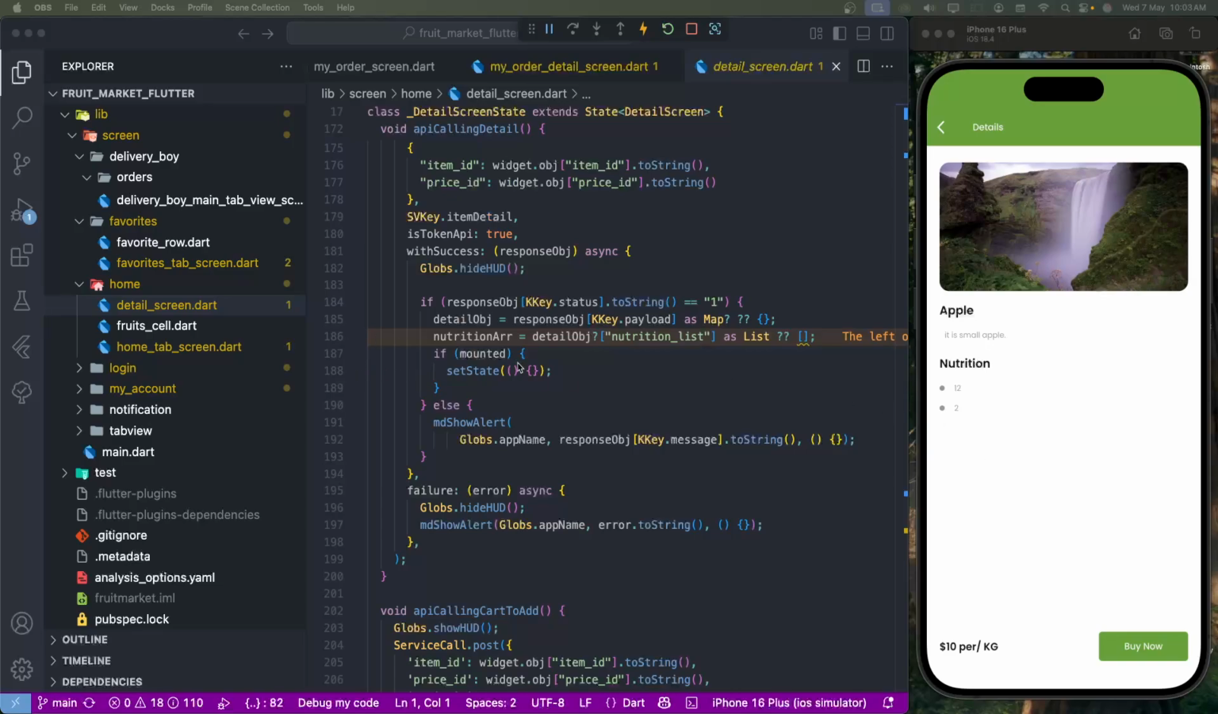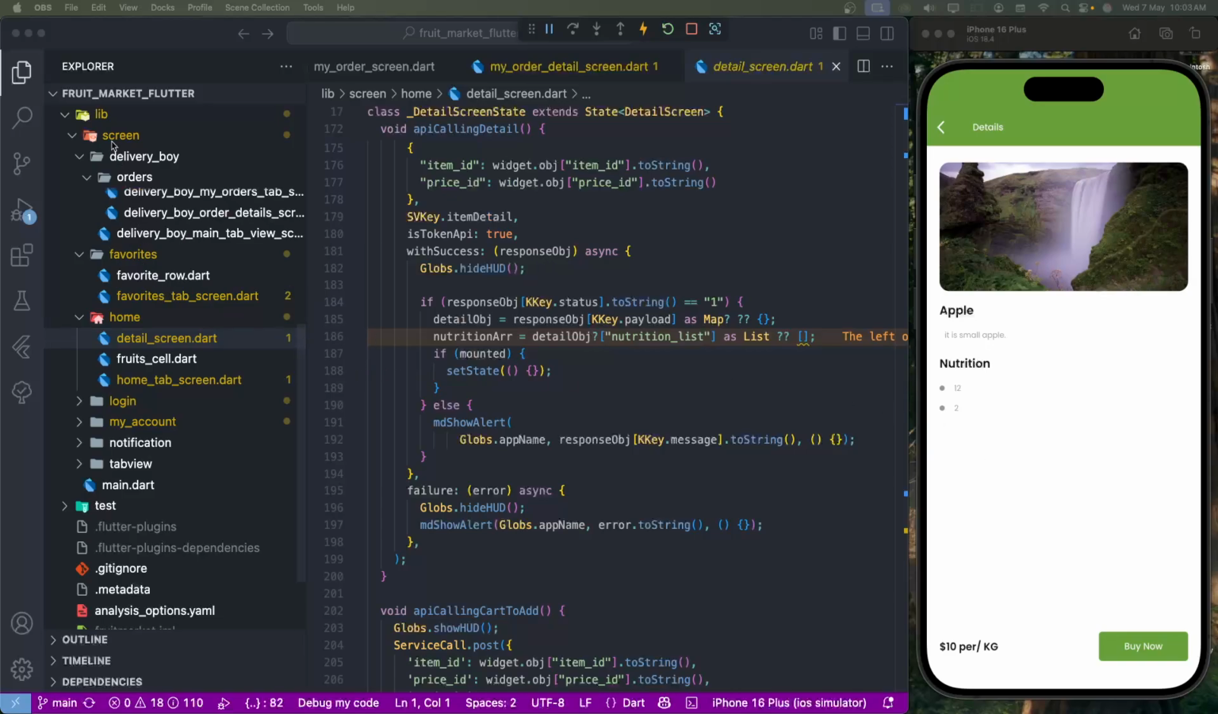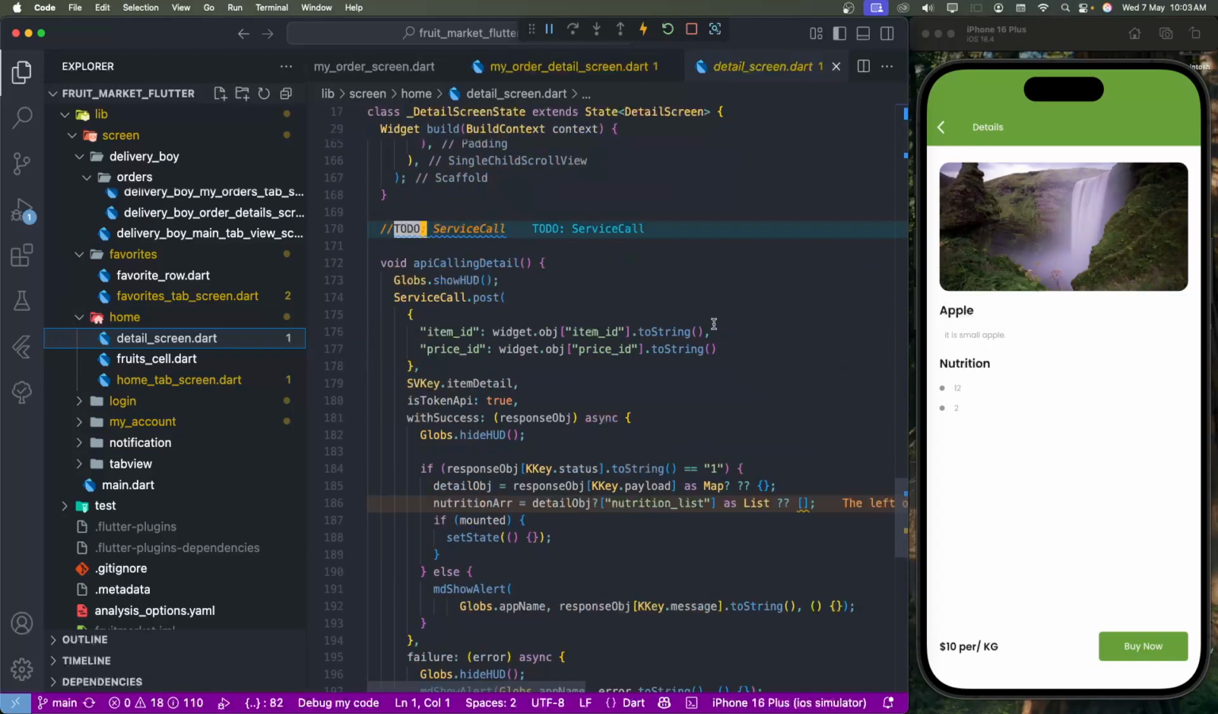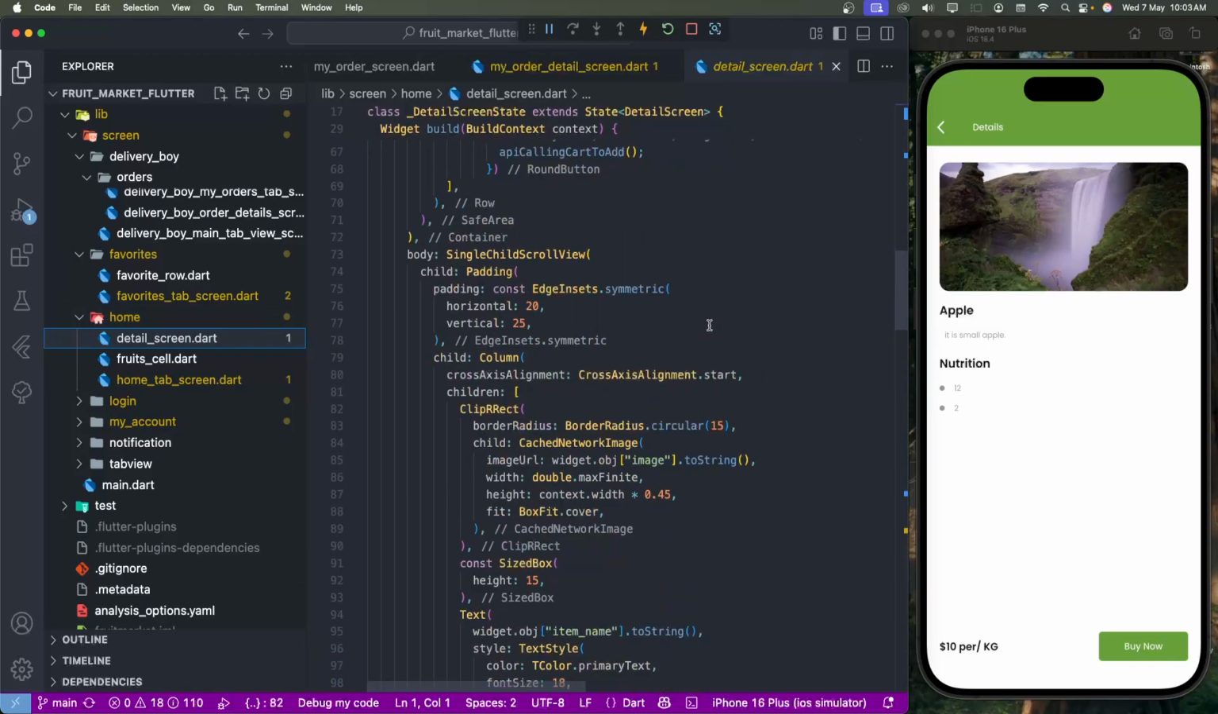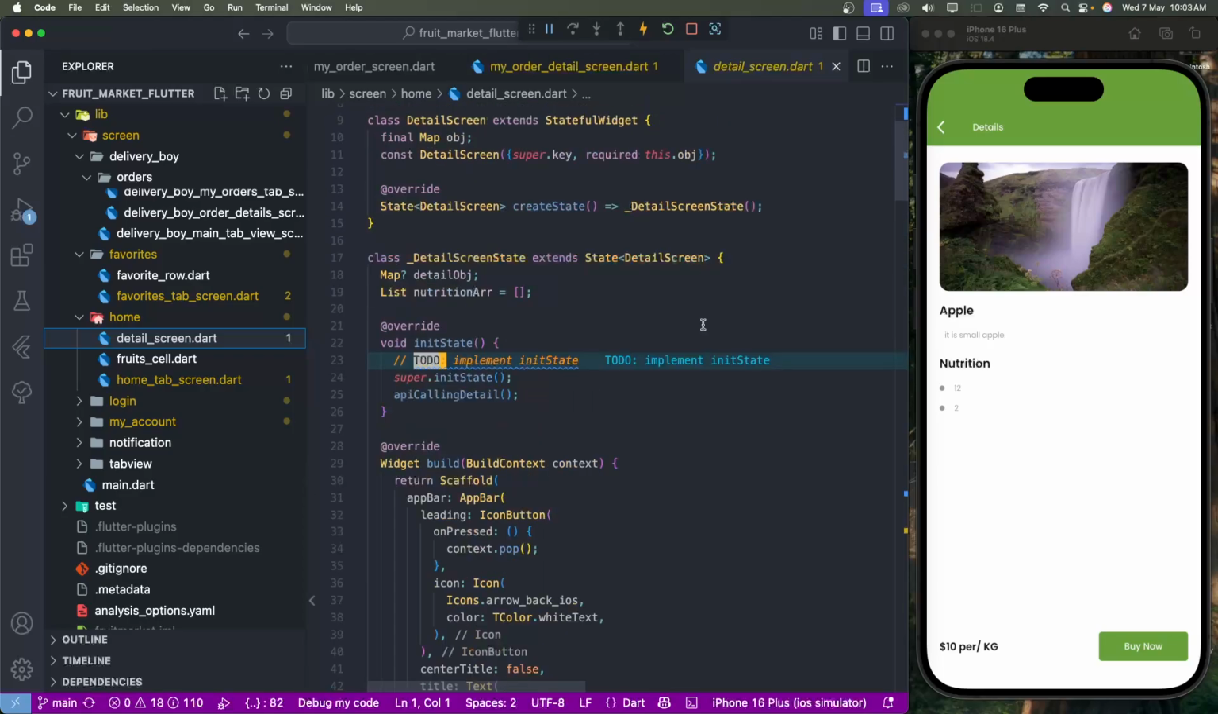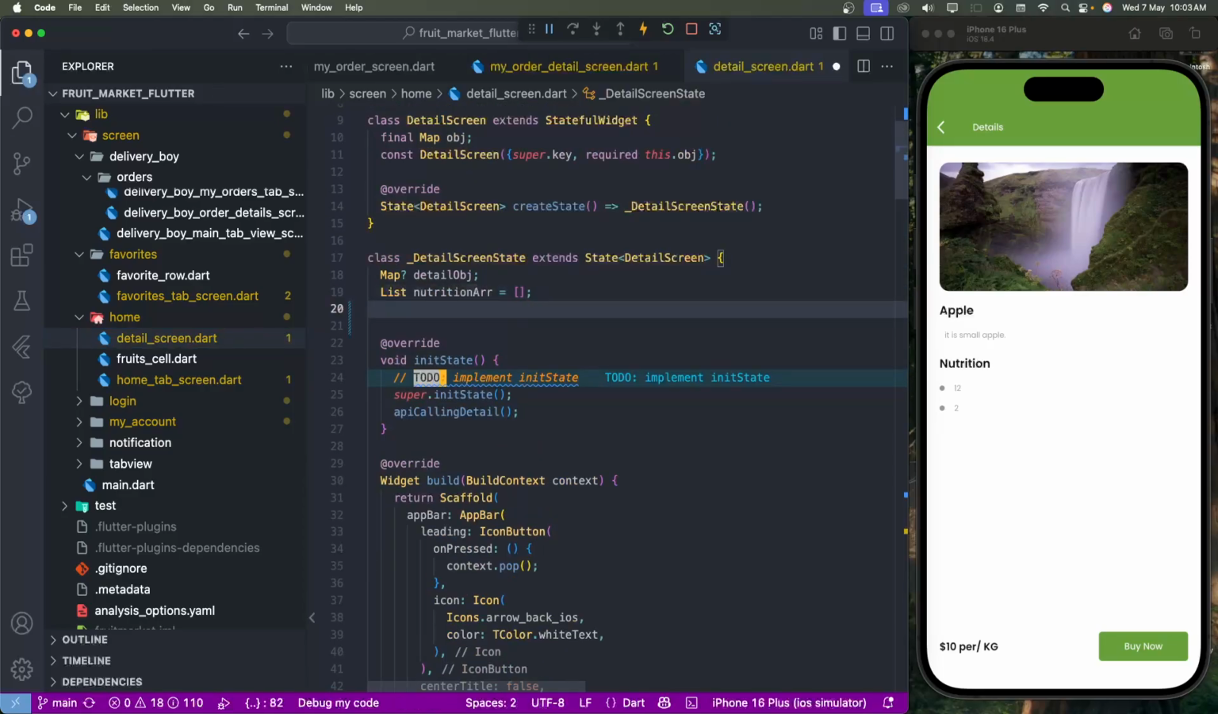First of all, we need to find the screen. We need to go inside the screen folders, inside the home folder, and select the detail screen. I've already called the API, and inside we need to get the review list. Now we need to check the list again, so we need to create the review array.